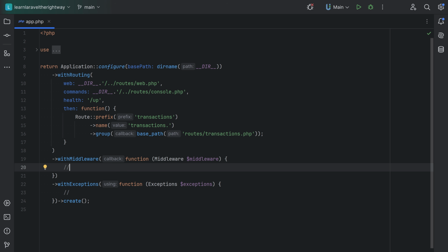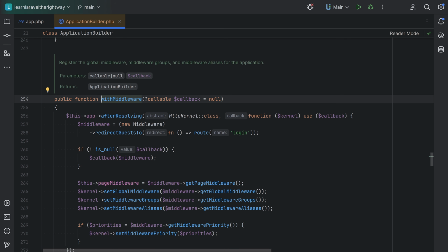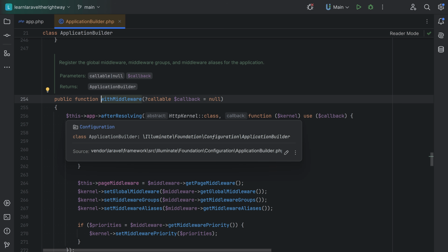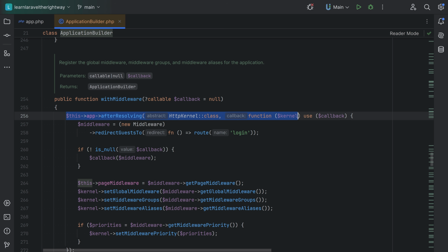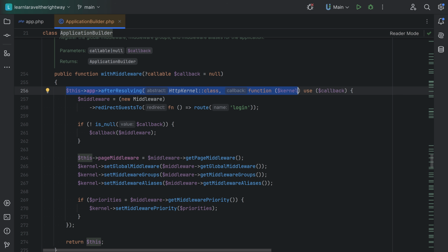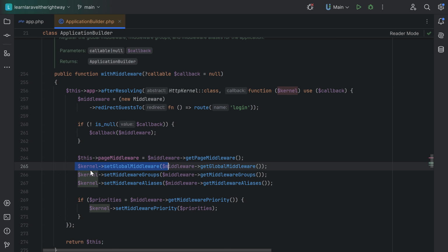This is where we would define the custom middlewares, but before we do that, let's inspect this method for now. So let's click into this. And right here in the documentation, we see right away that this is used to register the global middleware, middleware groups, and middleware aliases for the application. Now, if we start reading the source code, we see that after the HTTP kernel class is resolved, Laravel is then registering some middlewares. So if we scroll down a little bit here, we see that it's setting the global middlewares, then the middleware groups, and middleware aliases.